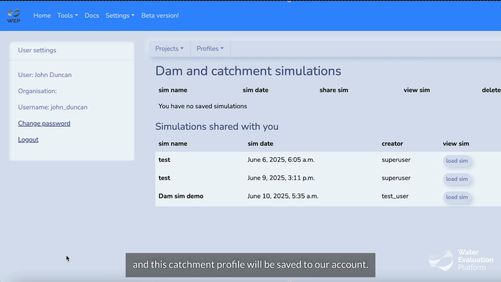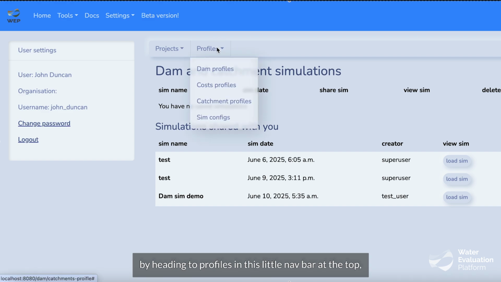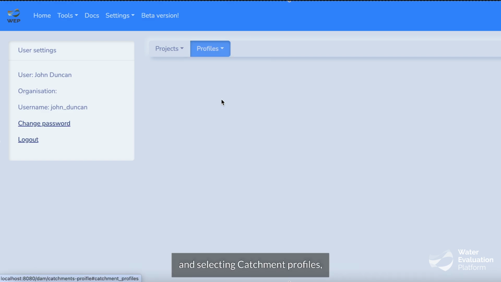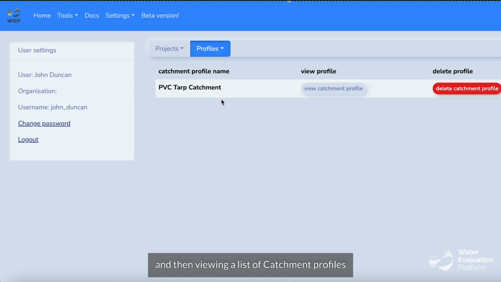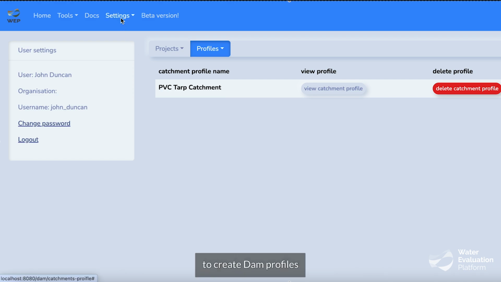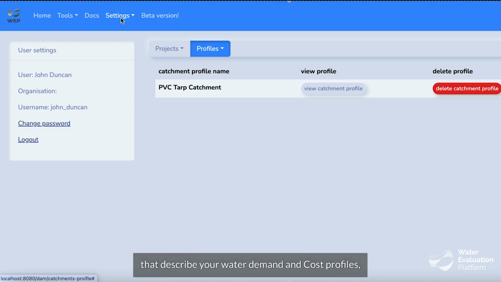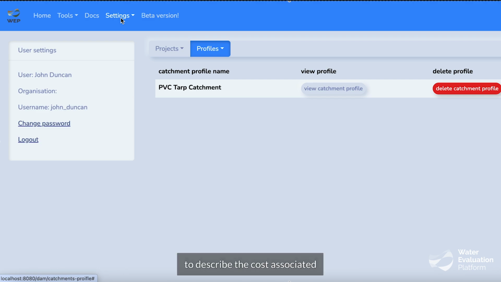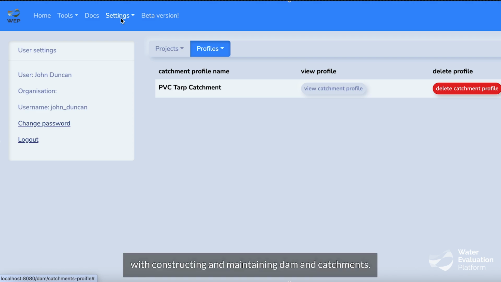our account. We can view the catchment profile in our Accounts page by heading to Profiles in this little nav bar at the top and selecting Catchment Profiles, and then viewing a list of catchment profiles that we've saved to our account. It's a similar process to create dam profiles that describe your water demand and cost profiles that describe the costs associated with constructing and maintaining dam and catchments.